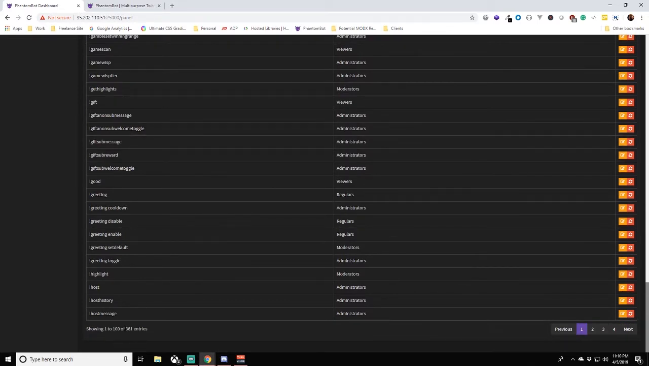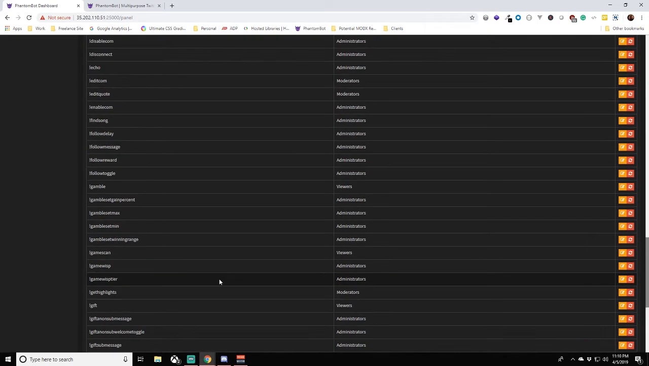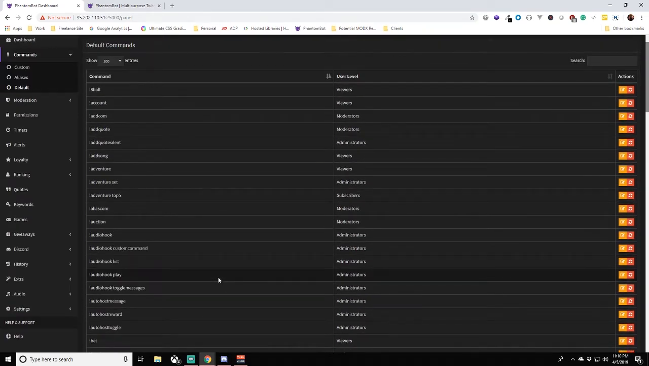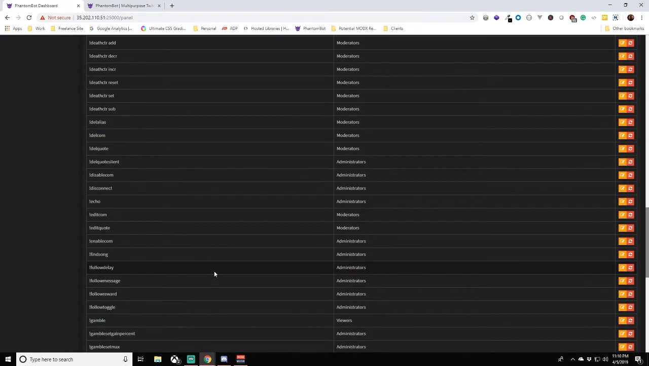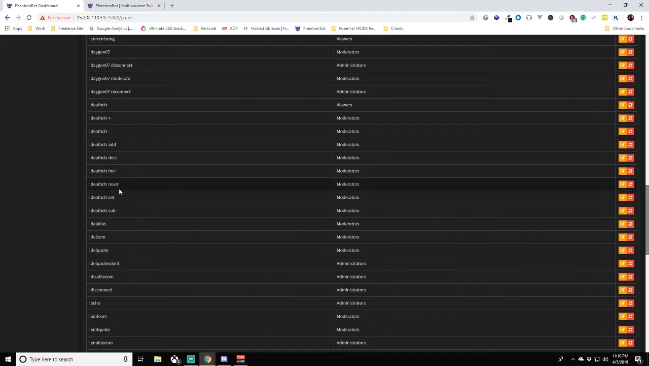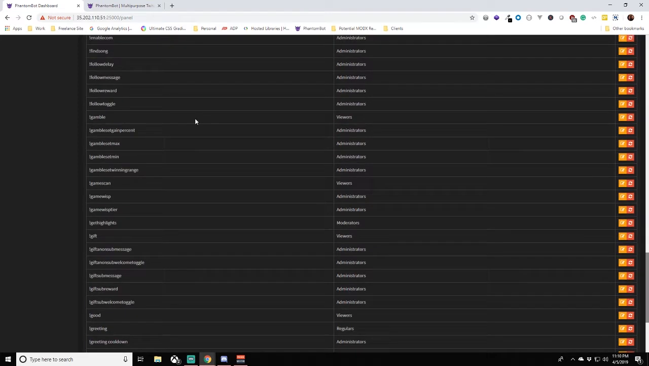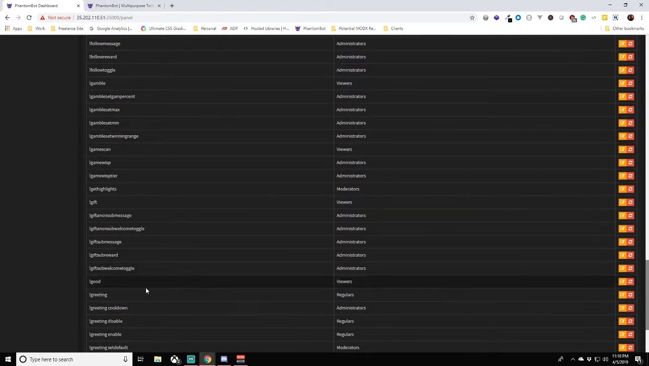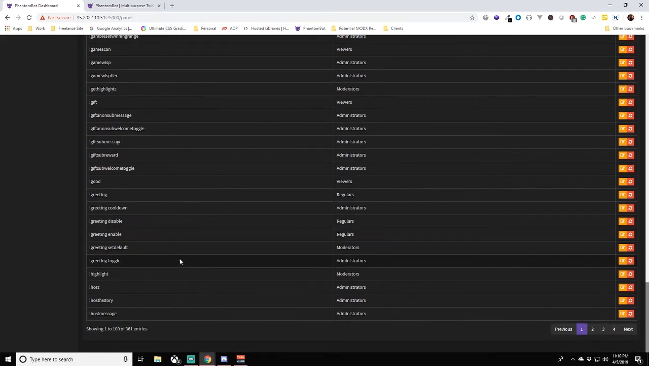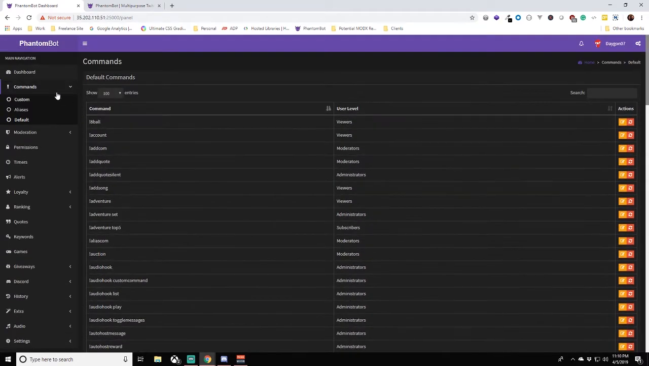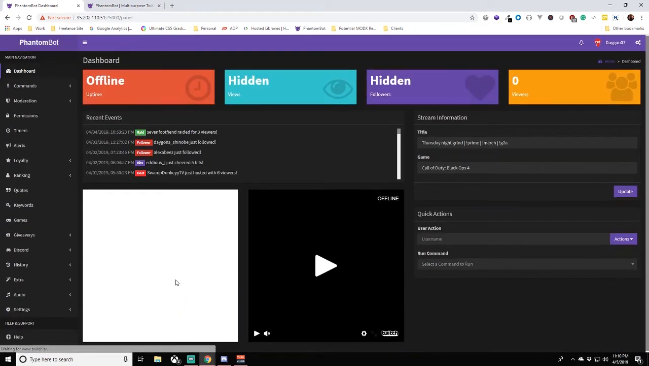And then they have this giant list, literally 361 different default commands. Some of the ones that I like are the death counter, disconnect, reconnect. You can do gambling. There's a lot. A host greeting enabled. I don't even know what that does. Let's see what that does, just because I'm curious.